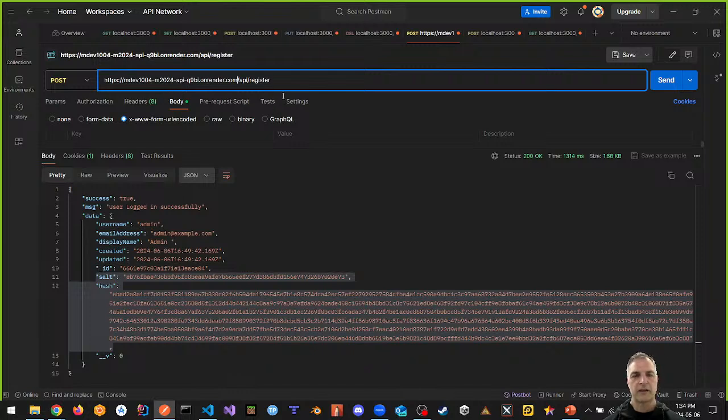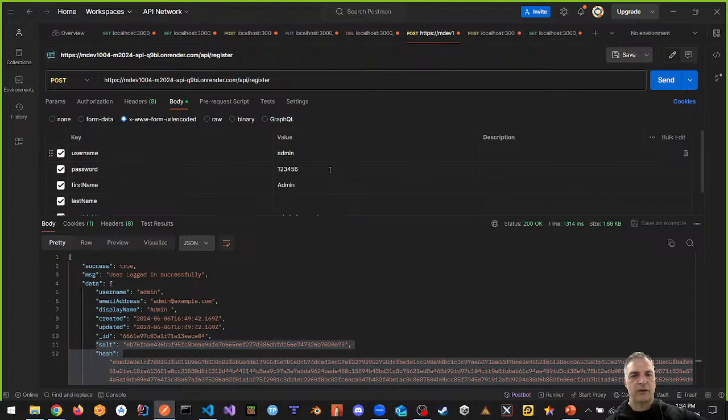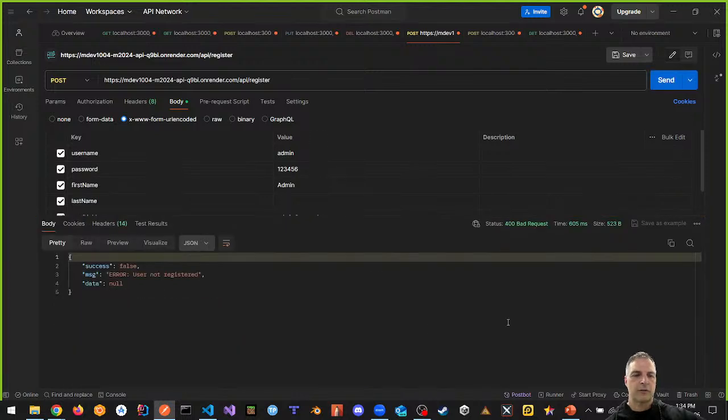Just replace this, and if I click register with the same information, I'm trying to register a user that's called admin. Then it should fail, because we can't register the same user twice. Let's see if that works. So send. We should get a response that says false, user not registered.